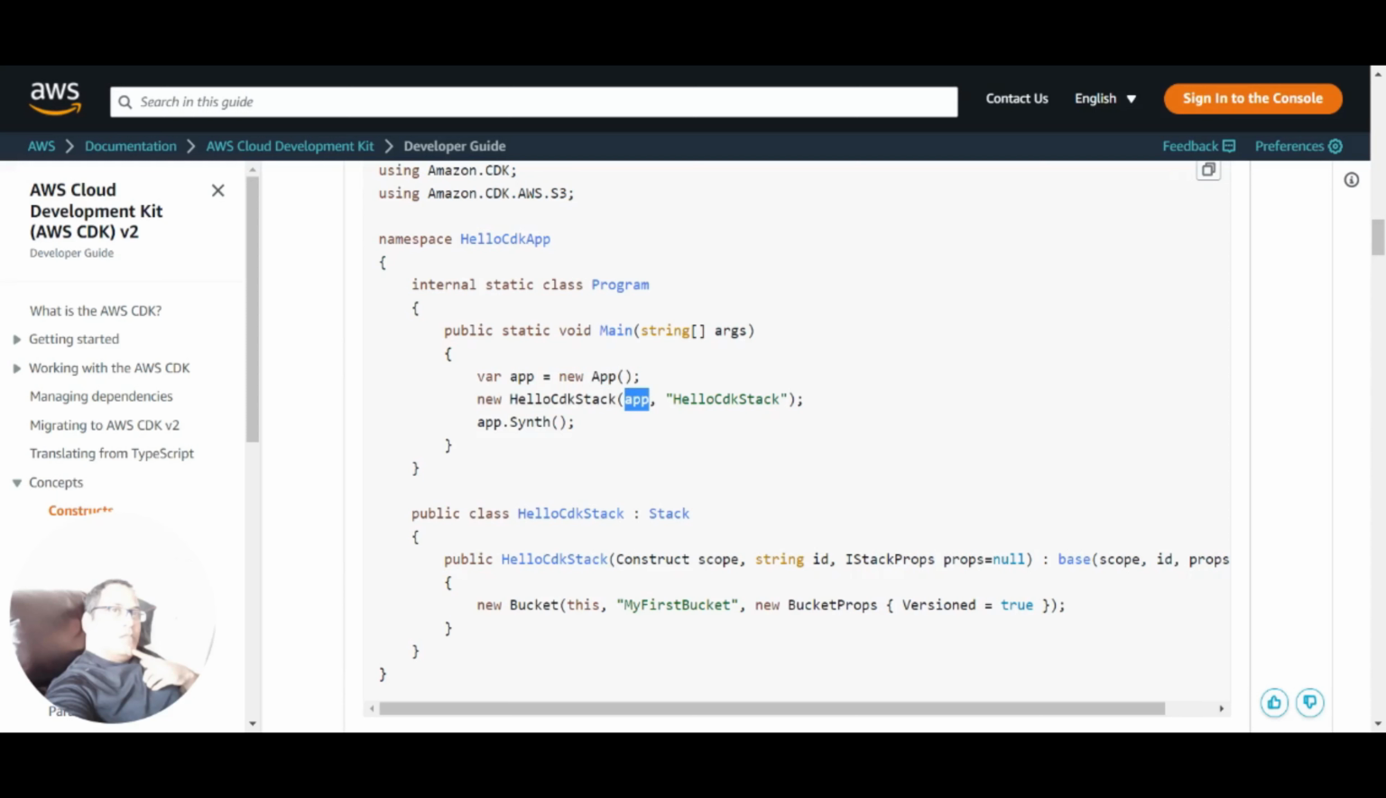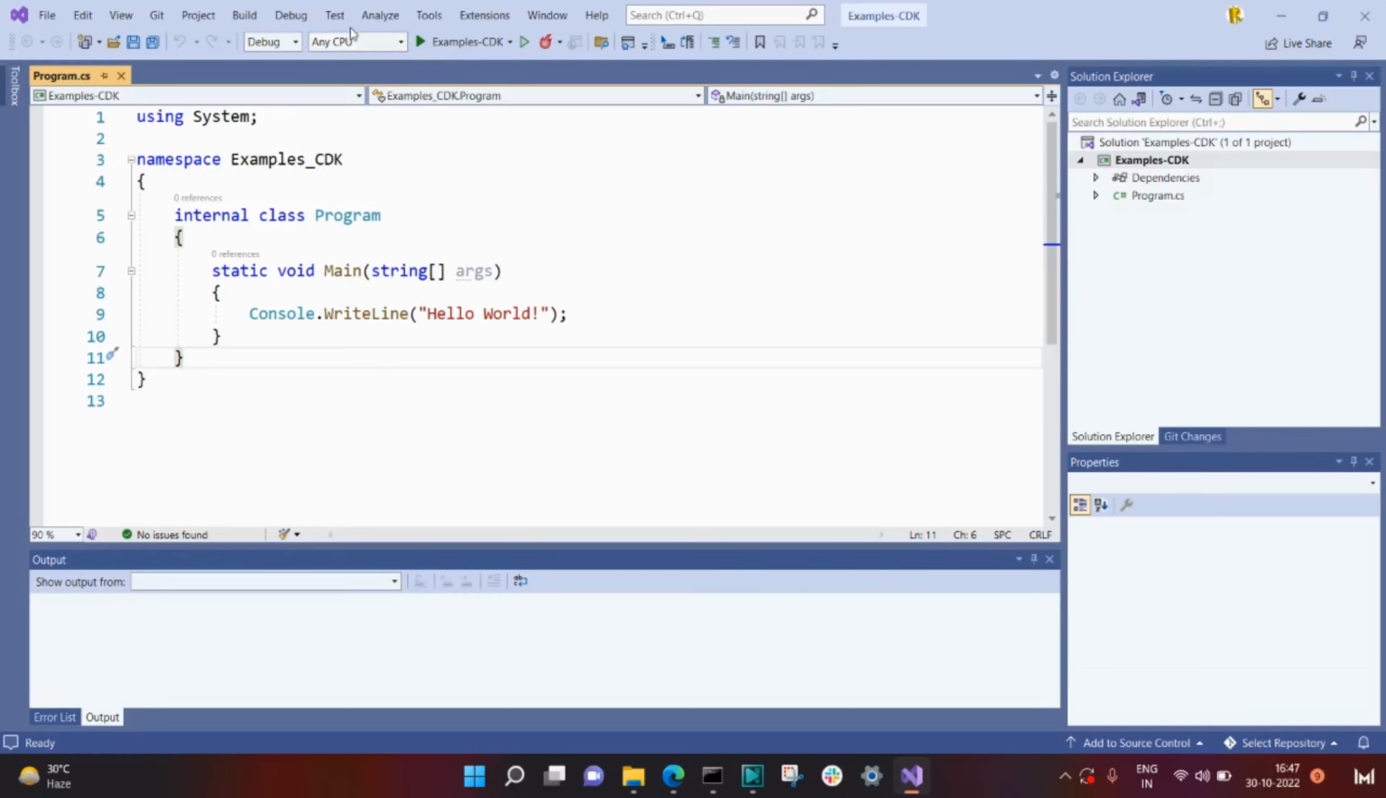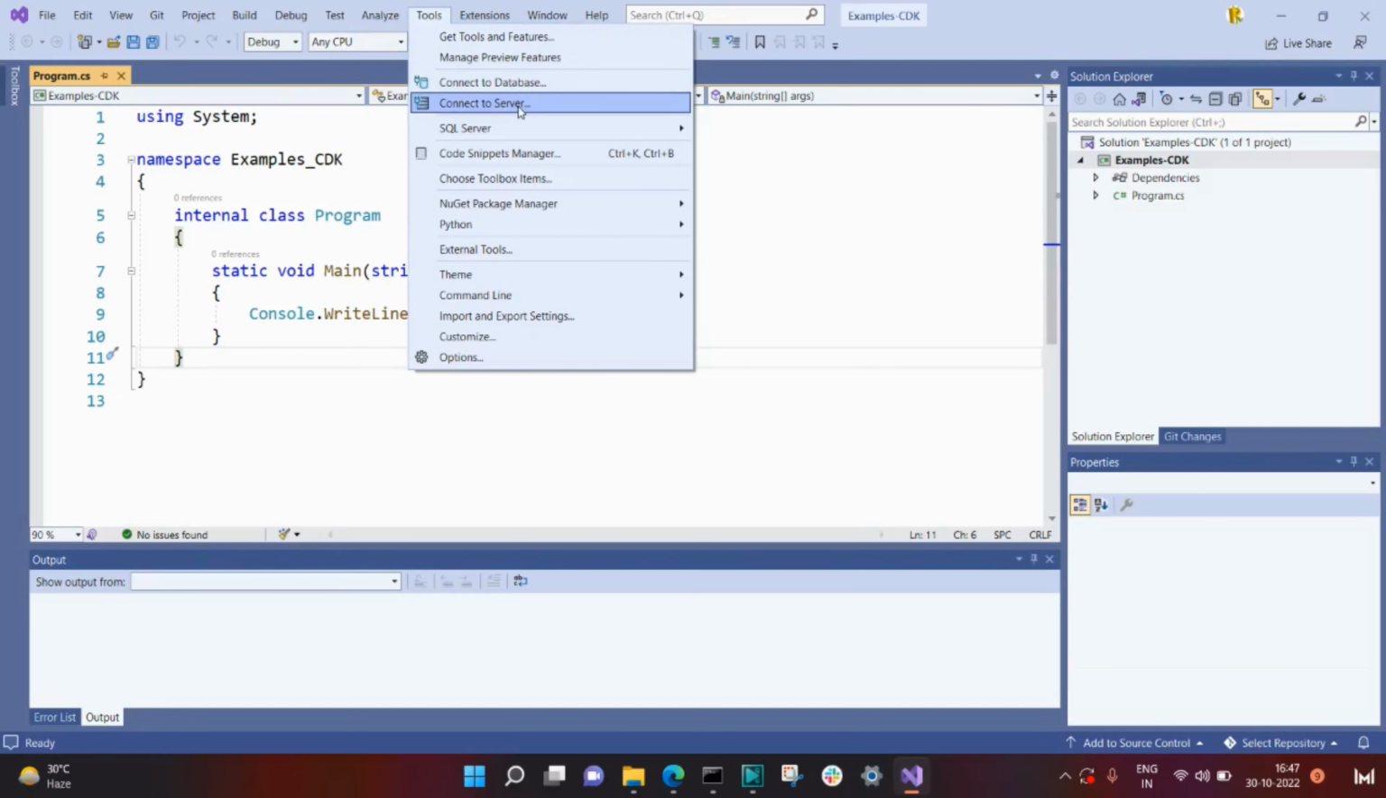The stack class contains a public overloaded constructor with three parameters. The first being the construct type, the second a string type, that is usually the stack ID, and the third a type of IStackProps. The constructor itself is composed of an S3 bucket with its versioning property set to true, which is the resource that gets created when the stack class is initialized in the main function and the CDK app is synthesized.